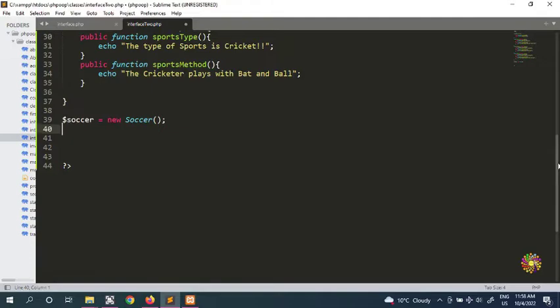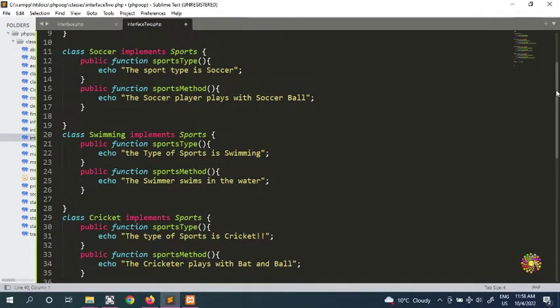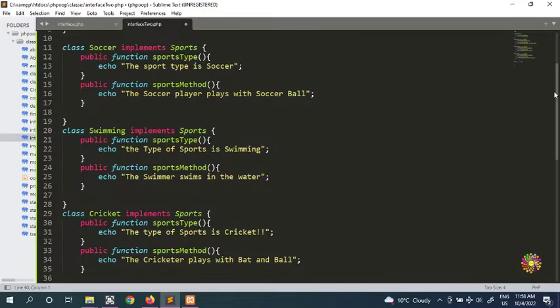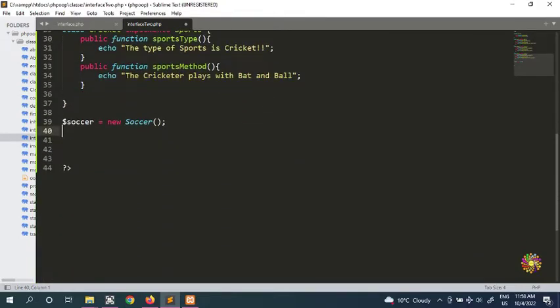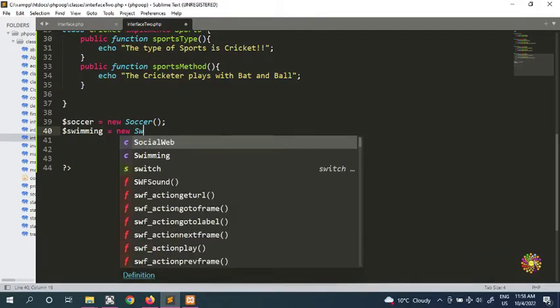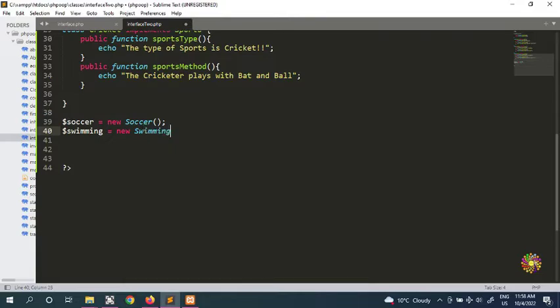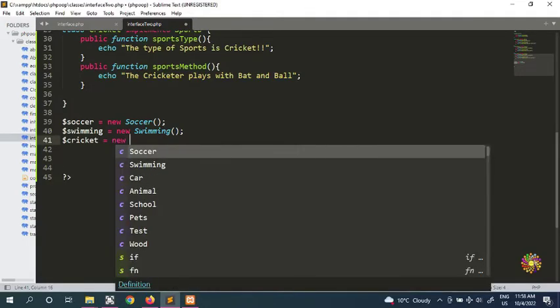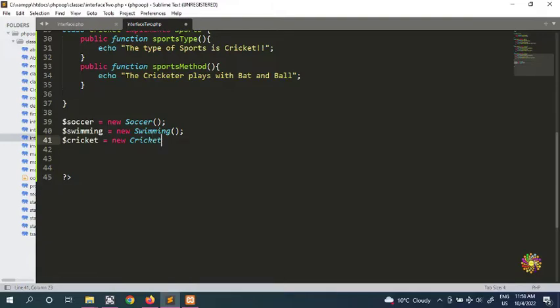So, and then the second one, swimming, and we can put swimming equal to new swimming. Okay, that's a new swimming, and the last one is going to be cricket equal to new cricket. Okay, and you guys might be wondering why I don't put an equal. It's because I'm going to show you this time a little bit different.